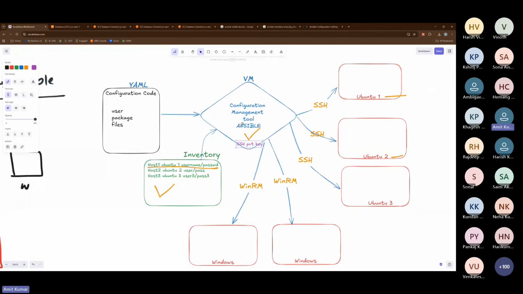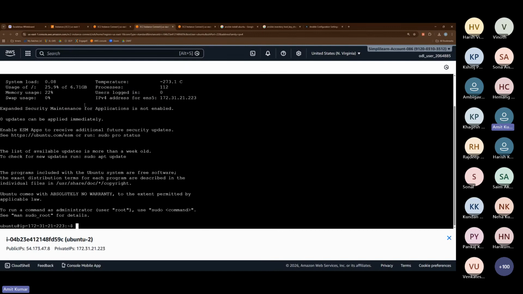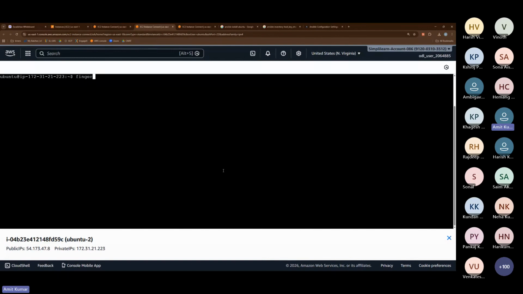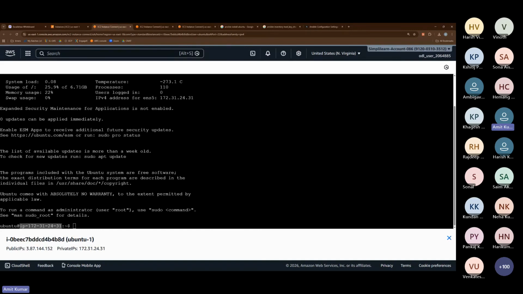We have the Ansible VM, we have the inventory, and we are able to connect to the Ubuntu host. Now let's write some YAML code to, let's say, install a package. Let's take an example of a package. So this is the Ubuntu 2 machine. Let's run a command called finger. And if I run the command called finger, it says command not found, but it can be installed. It's a package available. Similarly, it's also not installed on Ubuntu 1.